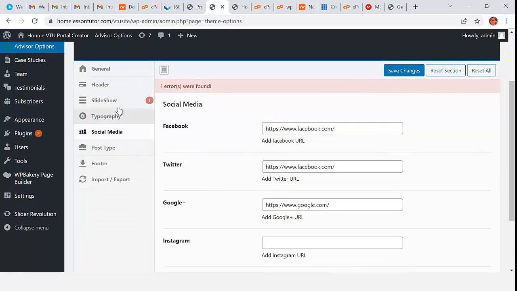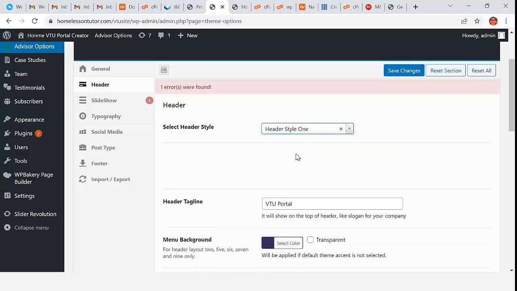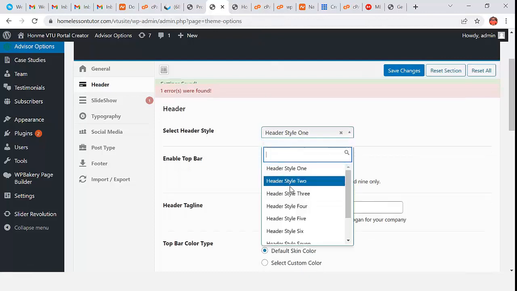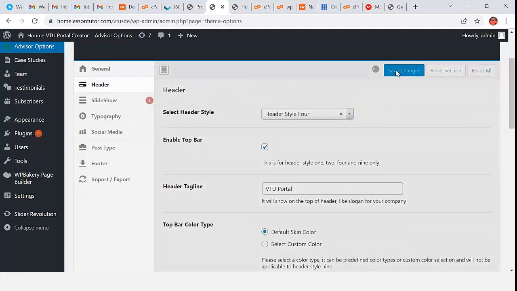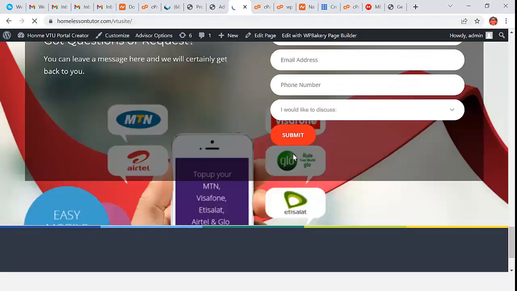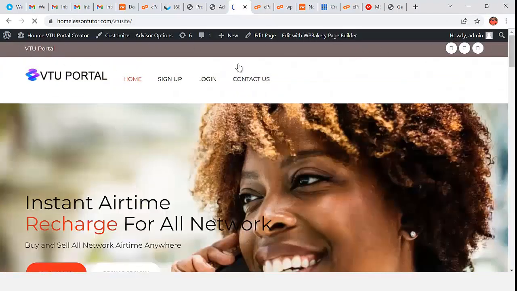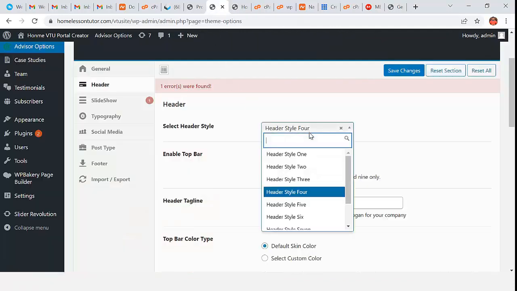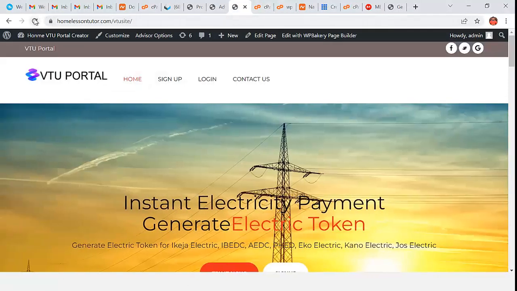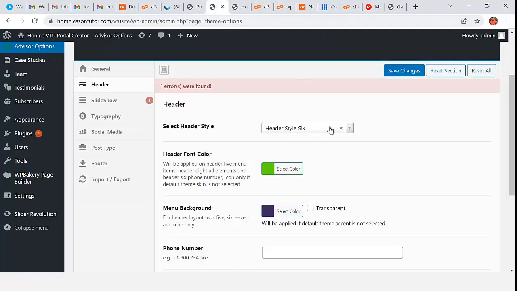You can explore all of this. Even the header, you can change how the header is, either VTU header style 3. I can say I want to use header style 1. I can save this. Okay, let me use type 4. I can save this. So let me see if those worked. Can you see that is another style I just chose? So you can just go ahead and say style 6 and then I can save this and can you see that? So let's stick to our header style 3. I think it's still the best.